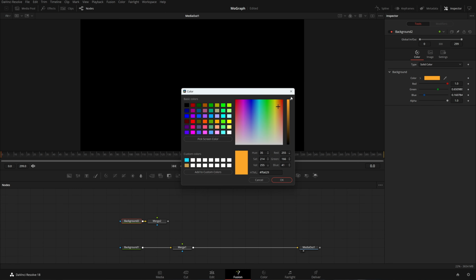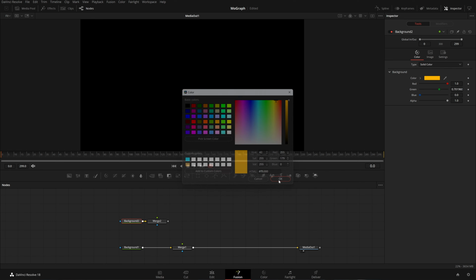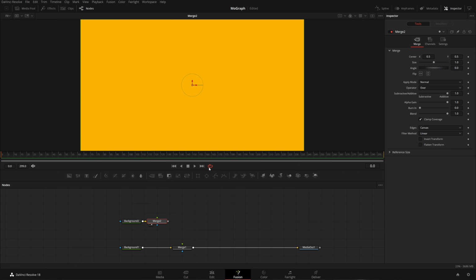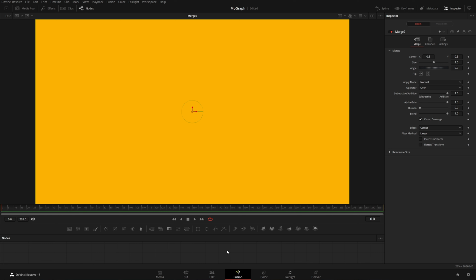I'll make it something like this. Yeah, this is a nice yellow color. This is its hex code. You can copy it. I'll click OK. Now I'll take this merge and drag it to the viewer so that I can see this merge node. Now as you can see, we have this bright yellow color looking very good.